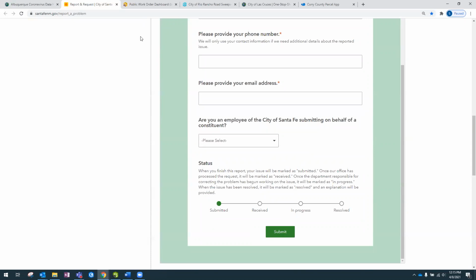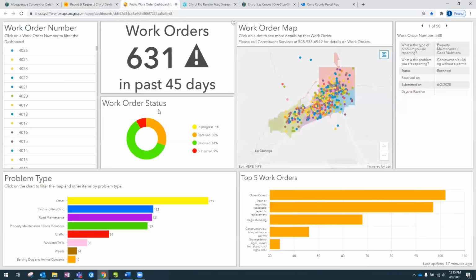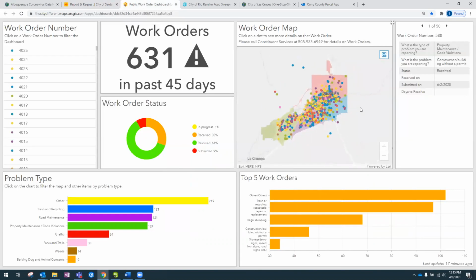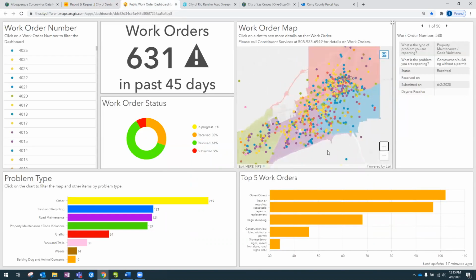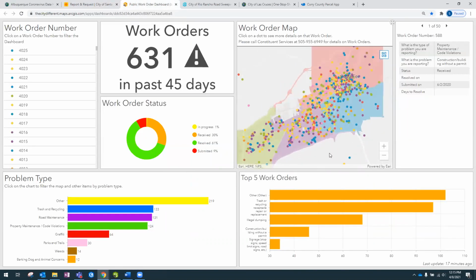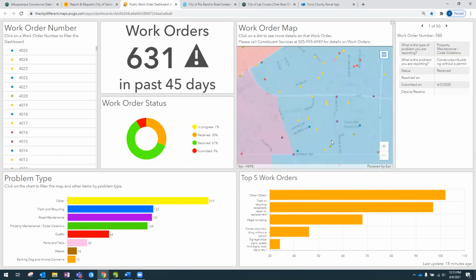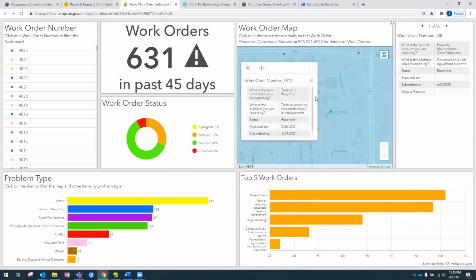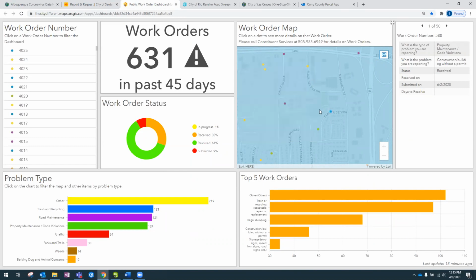Santa Fe has also put out to the public a dashboard that explains the resolution of these various problem reports that are coming in from the public. So I can even drill in. I'm not sure where that park was that I just dropped that fake point, but I can click on maybe the issue that I reported or something else that's in my neighborhood to see what's happened with its status.